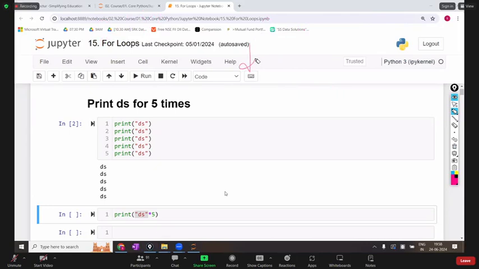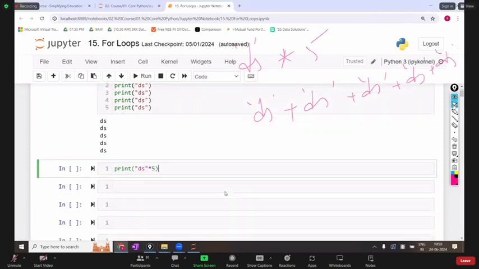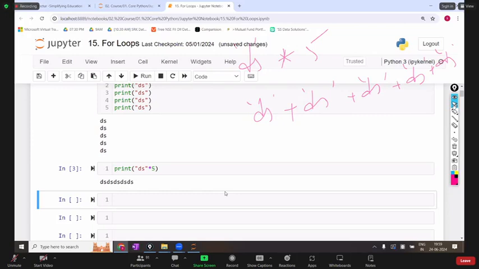Similarly here, ds into 5. What is the meaning of this? It means ds plus ds plus ds plus ds plus ds. So you are adding the string 5 times. Can you add the string 5 times? The answer is yes, string concatenation, and you are going to get the output like this. If you add everything, the output is string concatenation. Everything will be added as a single string. Is the point clear, guys?